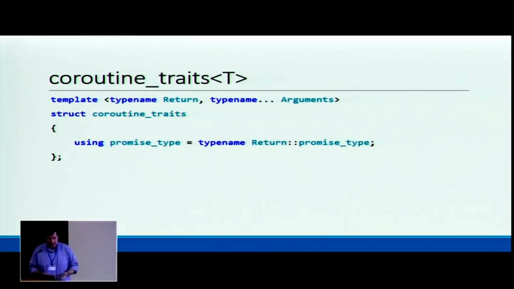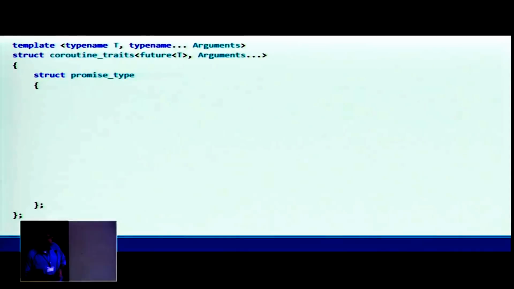And so the default template for this, the primary template, takes everything that it isn't specialized for, and it says the promise type is whatever its promise type def is. And so in the previous examples where it was an actual class, it'll just be that. But we can also specialize coroutine traits to have a particular promise type that we want. So for std future, we can do this by specializing coroutine traits for future of t. We'll just ignore the arguments. Those are used for other extensibility that we won't be able to get to in this talk.